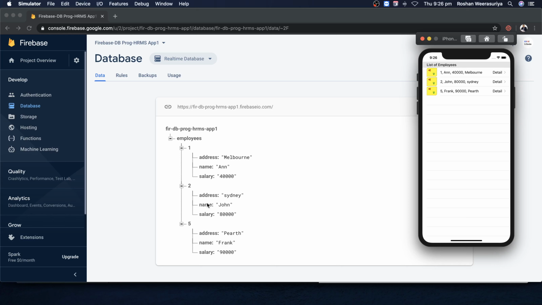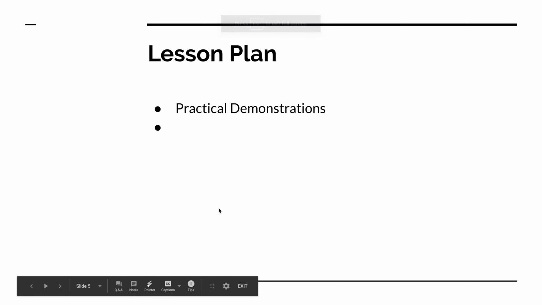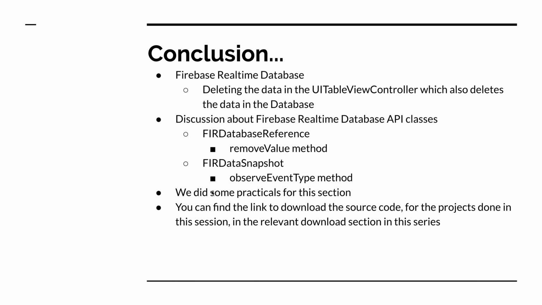So it was very clear to you how this happened. If it's not clear, just go back and look at the section once again in this video, right? Awesome, so it's deleting. Let's see what's next. Okay, viewers, we completed the practical demonstration. Conclusion: we deleted data in the UITableViewController, which also deletes the data in the Firebase real-time database. That was an awesome lesson, right?